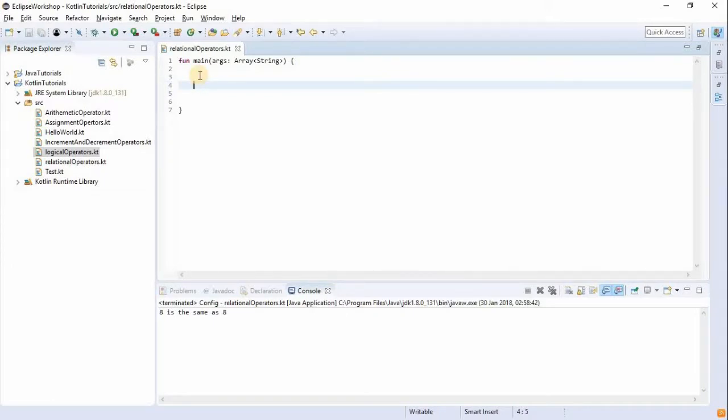Kotlin is a programming language such as Java, with almost the same functions as Java. But lately we've been looking at operators. We've looked at logical operators, assignment operators, arithmetic operators, and increment and decrement operators.